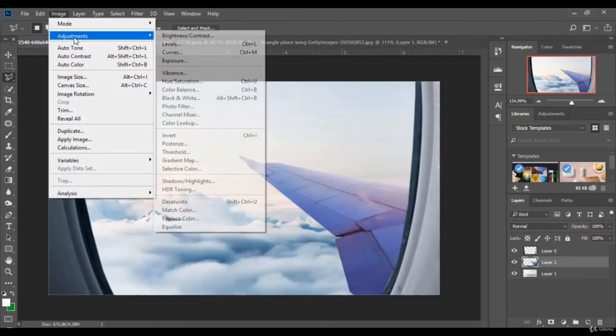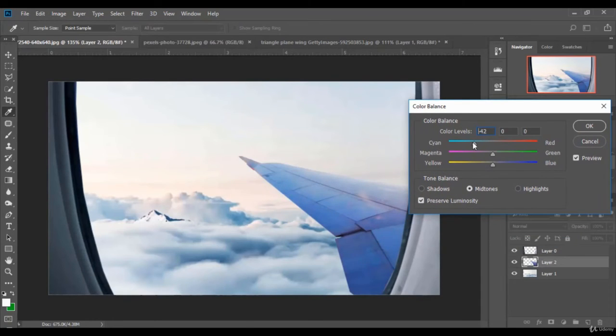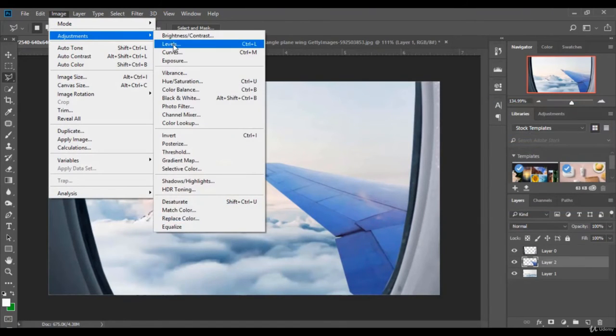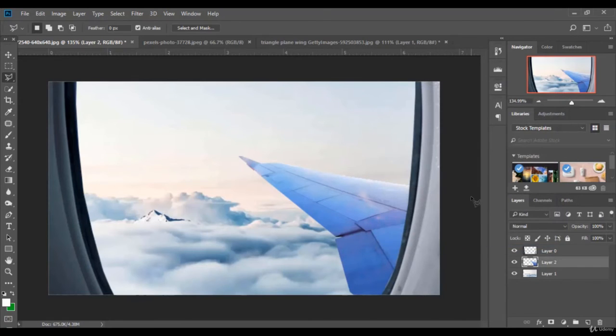Now we edit the win color balance. And the light levels as well. To make it look like this is the actual plain win. And we adjust the color balance of the window as well.